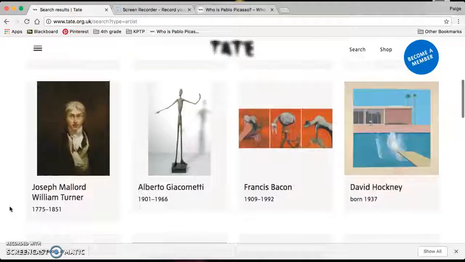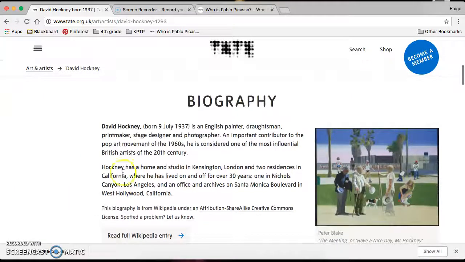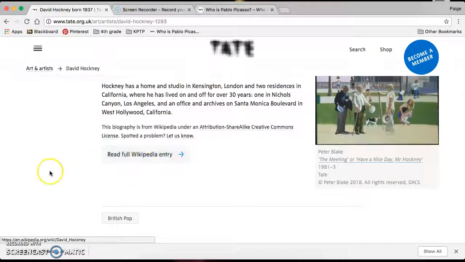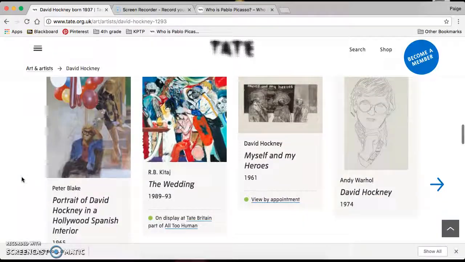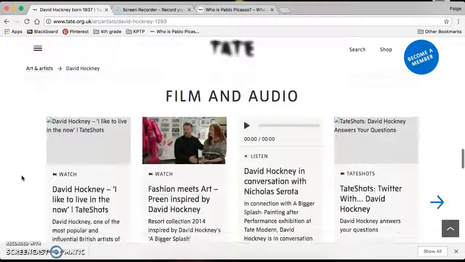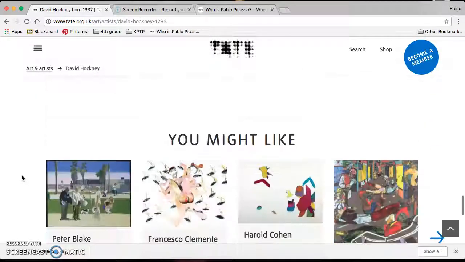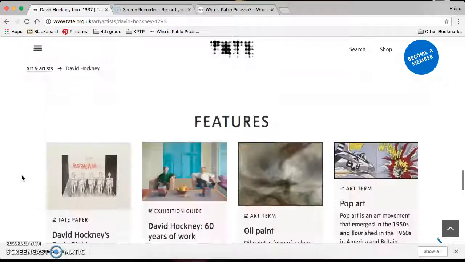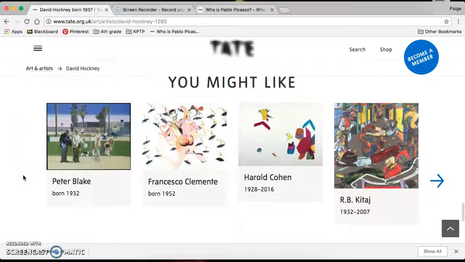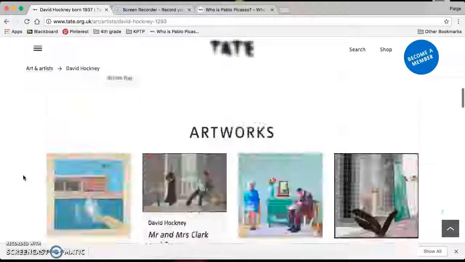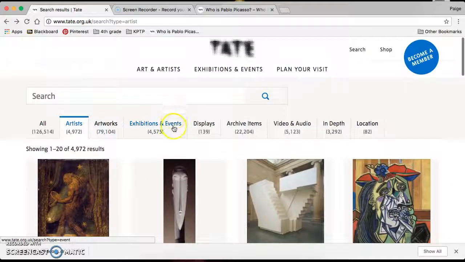So right now I'm looking under artists. If I click on David Hockney, then I get an image of his work, a biography, a Wikipedia version of the entry, his artworks, and then this section, artist as a subject. Different film and audio, different articles that are available on the website itself, different things that talk about his artwork, and then additional places to go from there. So really all of the contemporary art that's available on this website is incredible.